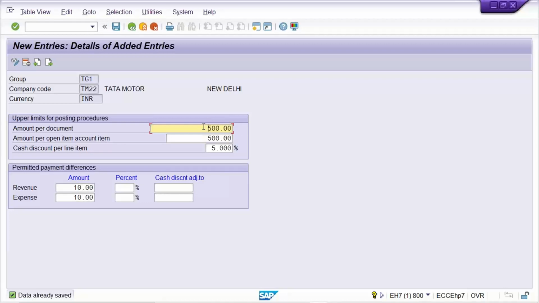If you post a transaction, let's suppose this 500 is a small amount I have given, generally I'm going to give 1 lakh, and here also 1 lakh. It means you can post transactions up to 1 lakh. If the transaction exceeds 1 lakh, system will not allow it for this tolerance group. Whichever user ID is assigned to this tolerance group, for those users, transactions worth more than 1 lakh are not allowed.